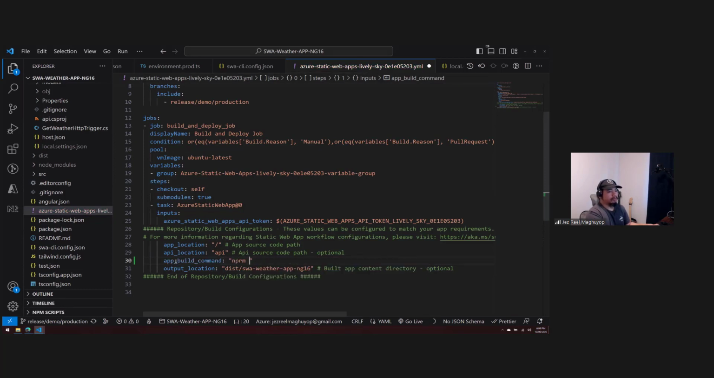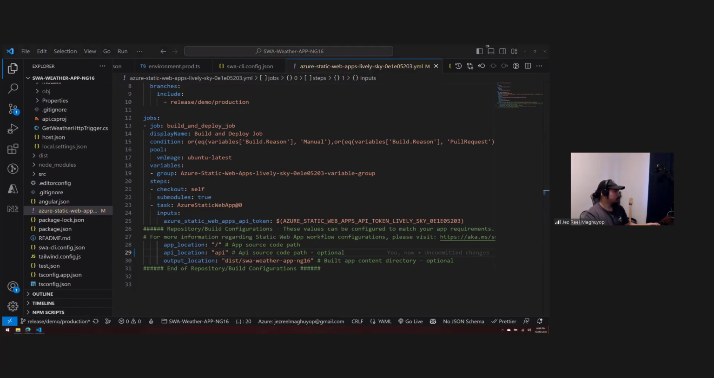npm run build pre-render. For example, you're running server-side rendering with Angular Universal. You can do that. So I'm just gonna remove this because I don't need that. Then I'm gonna share you the link for the build commands for different frameworks.